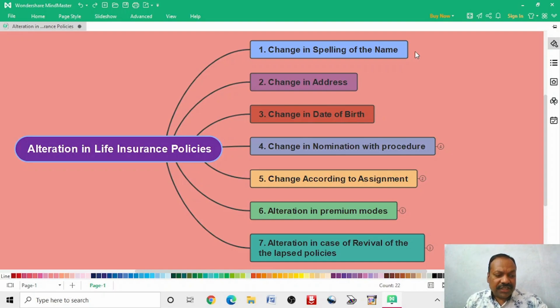Third thing is that if you have the proof of a gazette, that the name has been changed in your gazette, then you can submit the copy of the gazette. By that, your spelling or name change can be notified and they will change the name.